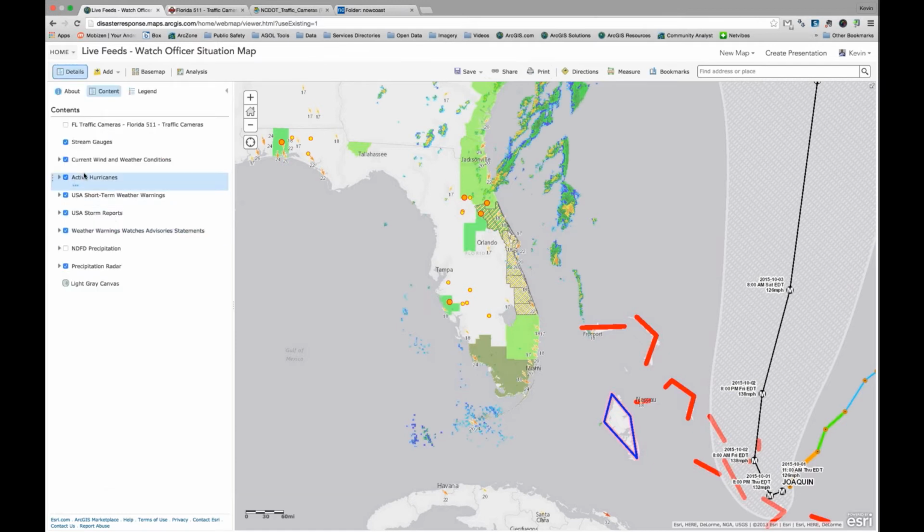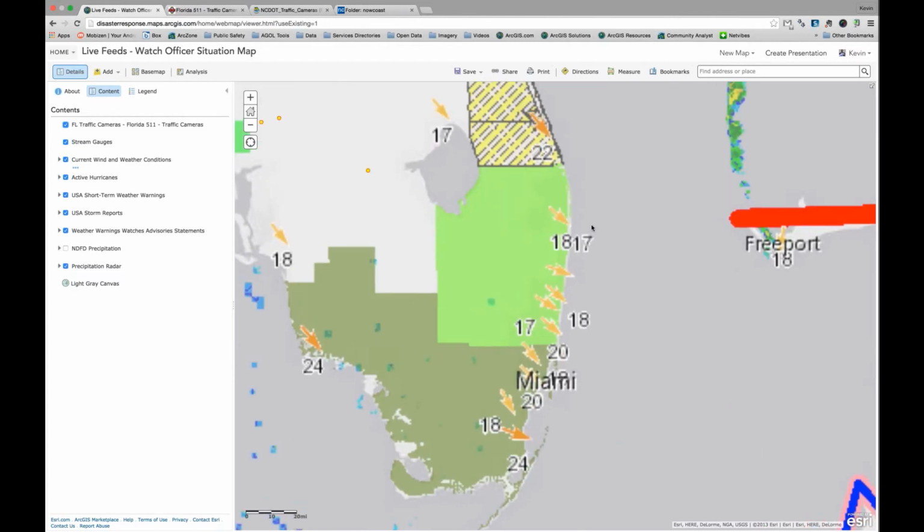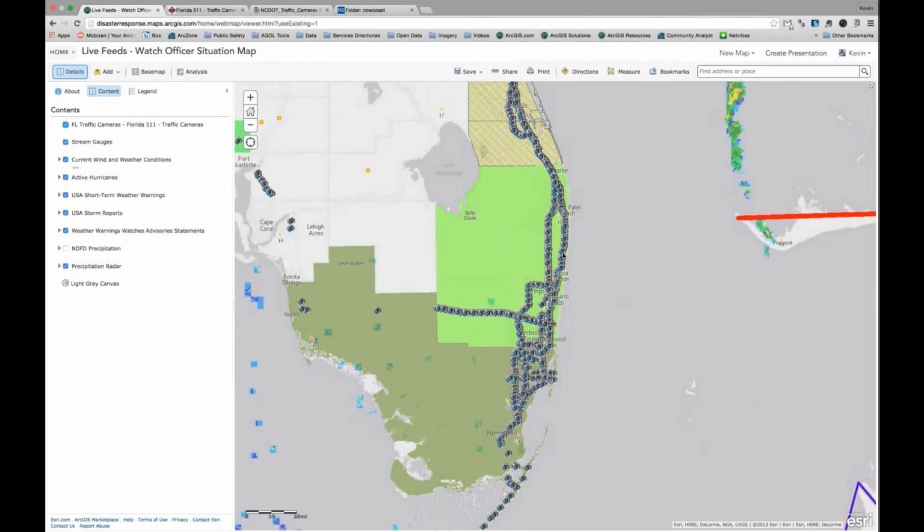I can register all these services in my organization ahead of time and make it easier for my users to discover them. So let's zoom in a little bit and see some of these cameras and look at the information behind them. So when I click on a camera, I get the standard pop-up showing me all the fields and all the information behind those.